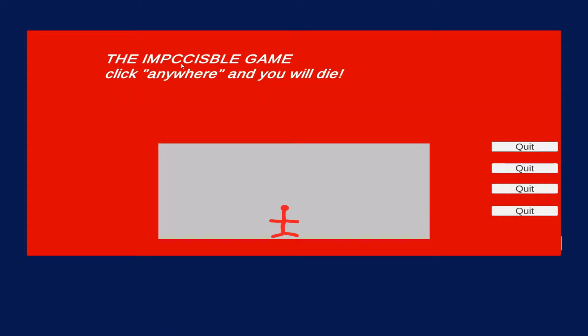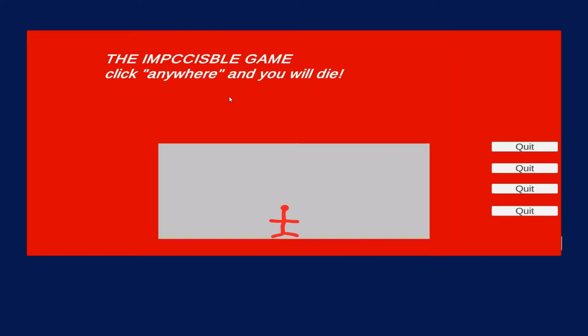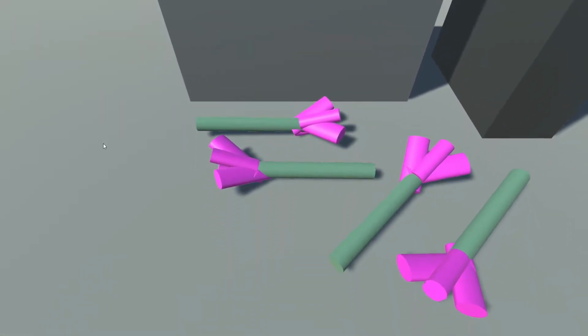Now it says the impossible game. Click anywhere, and you will die. Honestly, there's nothing. All these here quit your game except this one. Oh, well, I pressed the wrong one. This one actually exits the game. But you see here, it says click anywhere and you will die. When you click anywhere, you do die.